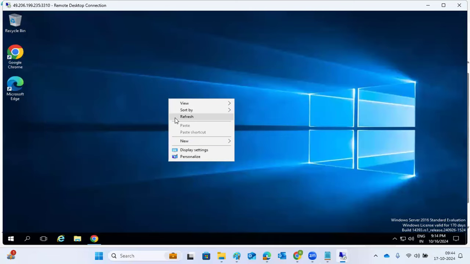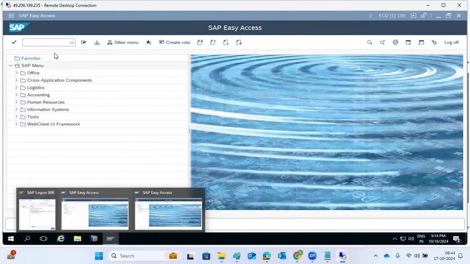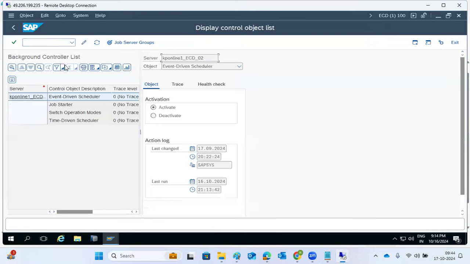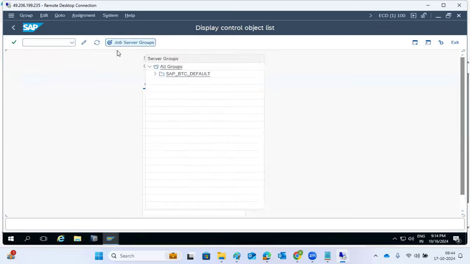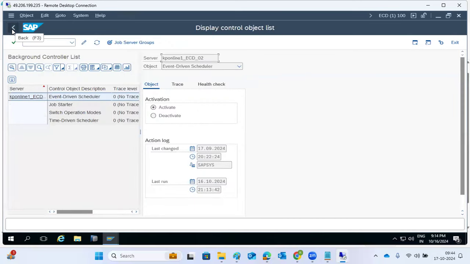There are multiple advantages to having the additional application server, but we need to create a group in SM61. Here we have to create the group. Instead of assigning manually, if you create a background server default group, BTC default group, and assign that application server to this group, then you need not do anything. Just schedule the job, and the scheduler will automatically take care of where to assign it and in which application server.